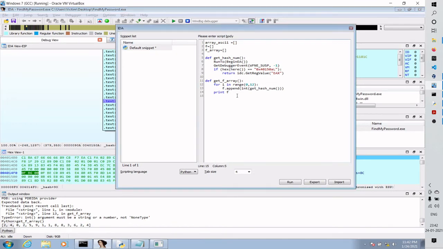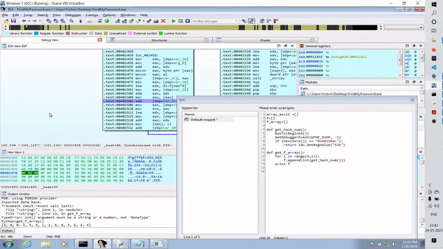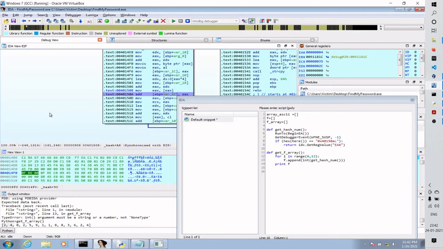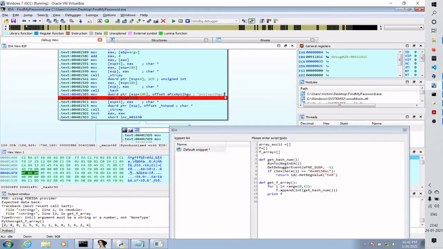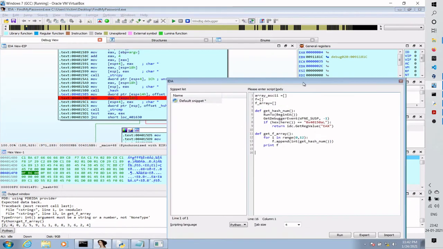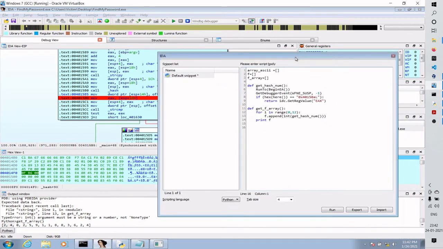Now what we want is an ASCII array of our string which we found inside the main function. We'll just go back. Okay, so this is the string. I'm going to get this string. I'm going to define a new function over here. Let's call this get_ascii.